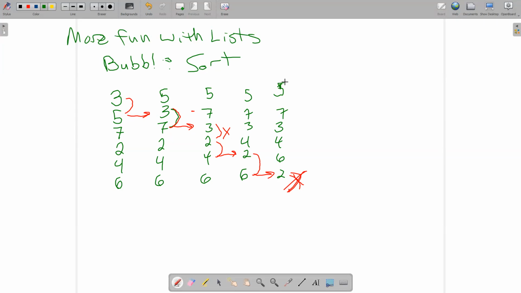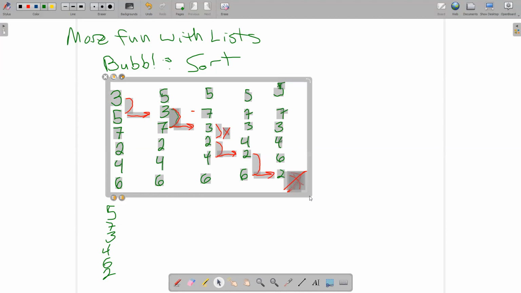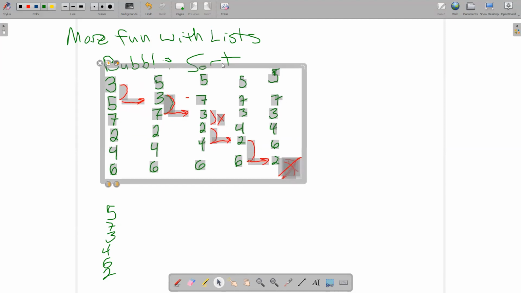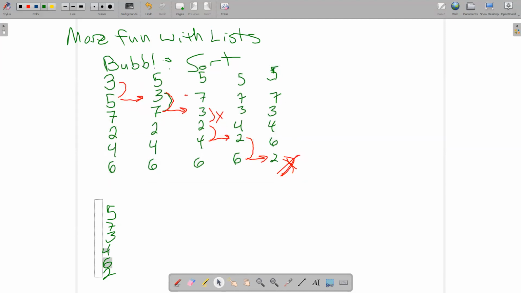Then what we're going to do is start over. We're going to go back to the top of the list and see if we can do it again. So we're going to start off with the list 5, 7, 3, 4, 6, 2. And let's see, I'm running out of room there. Let's compress stuff a little bit. Move that up. And we're going to run through the list again.